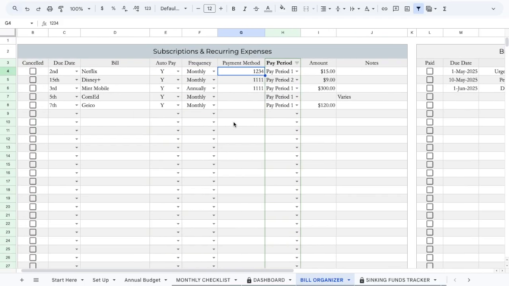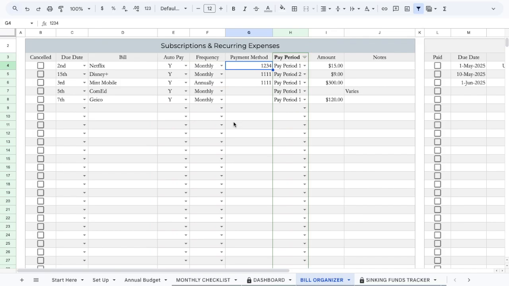The payment method is completely optional, but sometimes I like to type in the last 4 digits of the bank account because we have 2 bank accounts that we sometimes use to pay for the bills. We have one main bank account that we use for our bills, but then there are some things that we put into a different bank account, and so I'll just type in the last 4 digits so I know which bank account I need to have the money in to pay for it. If you know which pay period you're going to pay it in, you could select the pay period and then type in the amount and any notes you want to add.